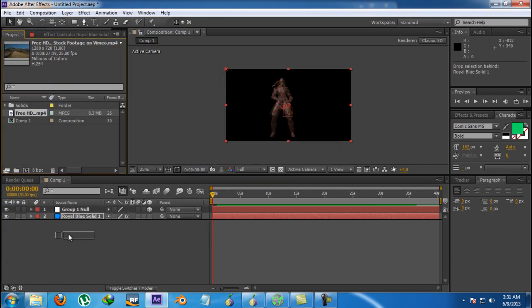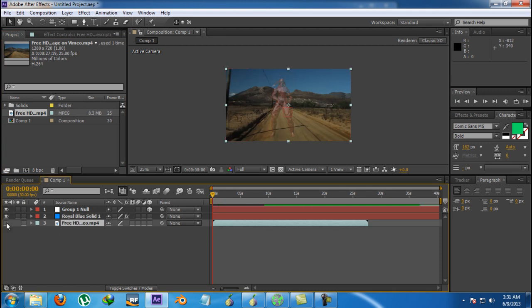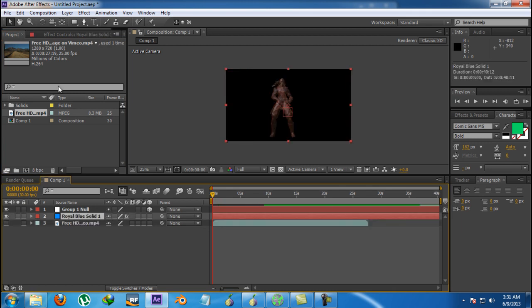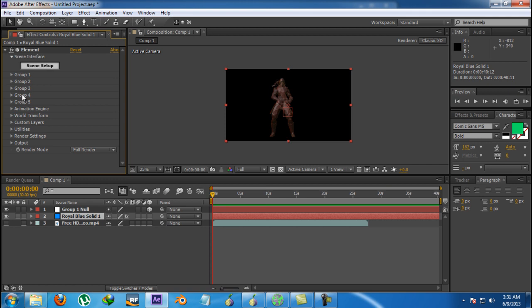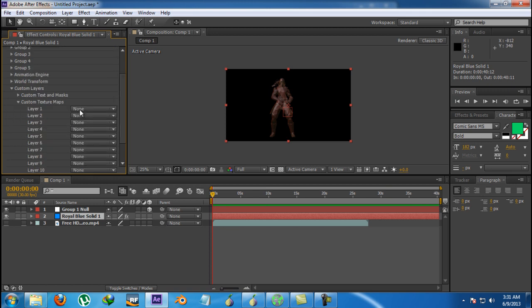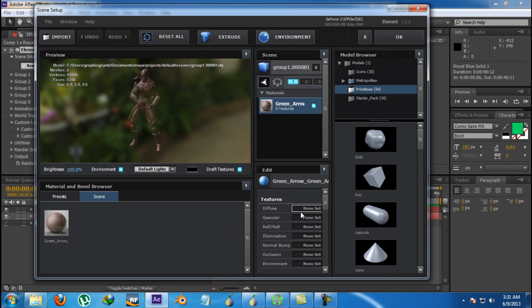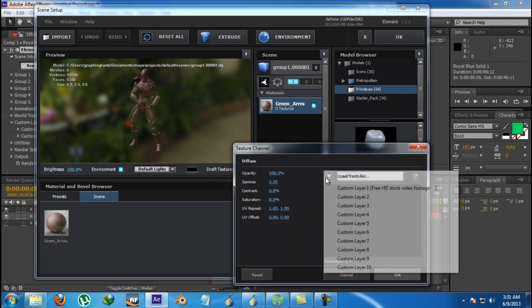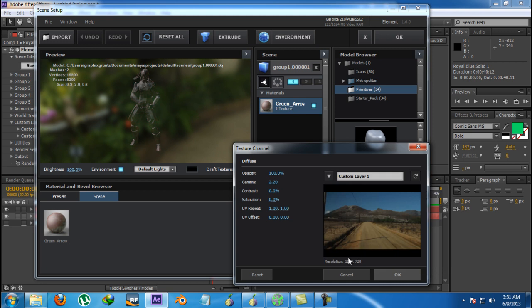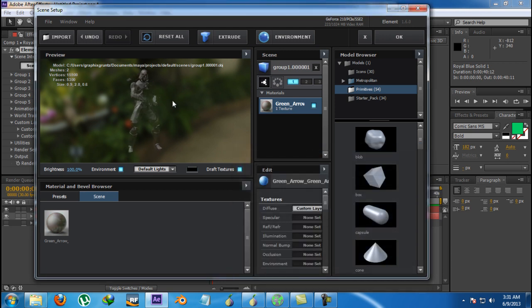Now I want this texture to be on my character. How will I do that? I'm going to get a video texture. I will go to custom layers and texture maps, and add this to the texture. Now it's mapped as a texture. I go to scene setup, click on diffuse, and from there select custom layer 1, the free HD stock footage. I select it and hit OK.